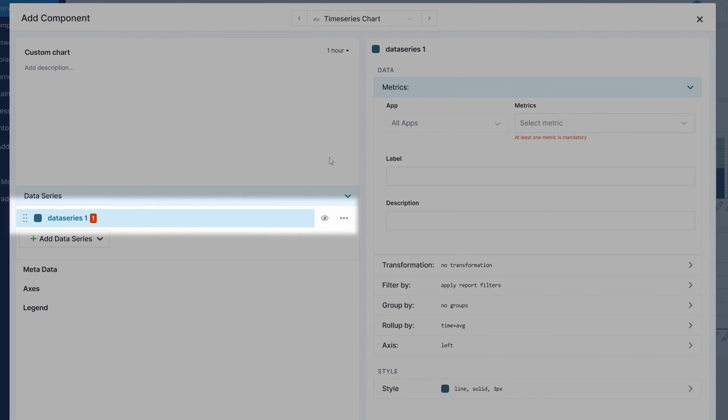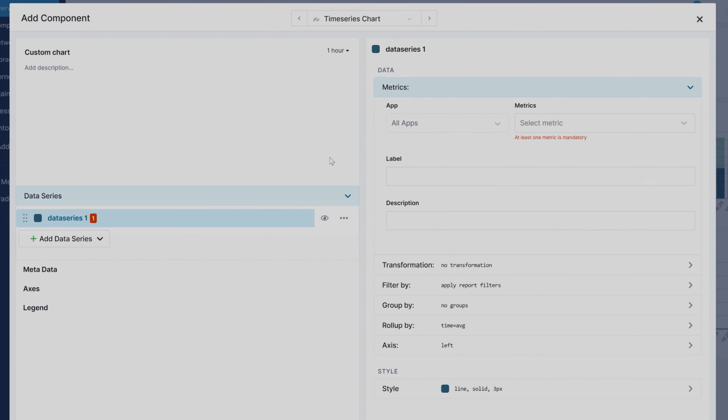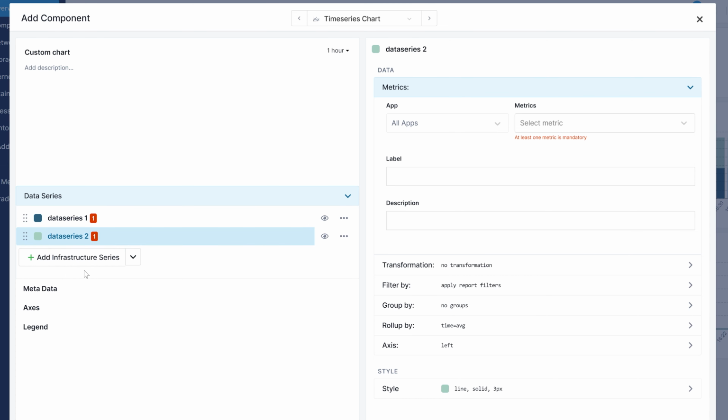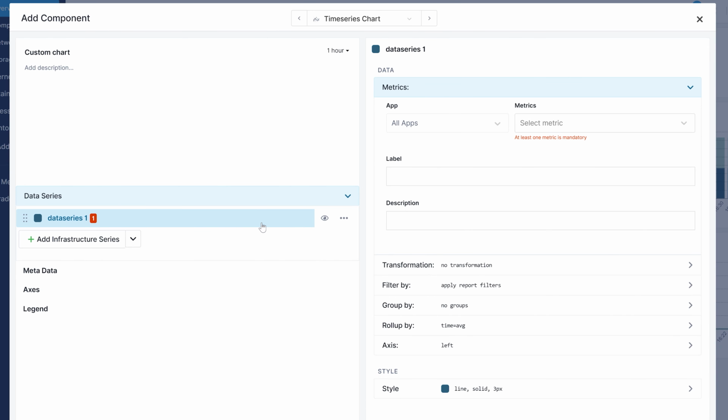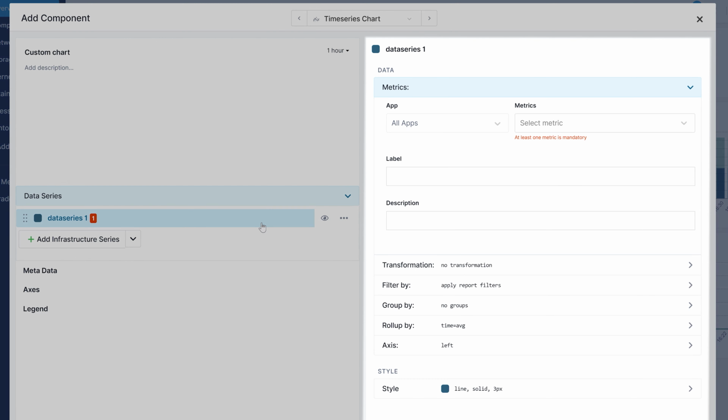The first thing to notice is that a data series is already selected under the Data Series tab, and you can have multiple series within a single component. To add a new metric to your chart, click the plus icon and select which type of series you want to add. You can reorder these series by clicking and dragging them around. You can also toggle their visibility via the eye icon or clicking on the three dotted setting icons to see more options.